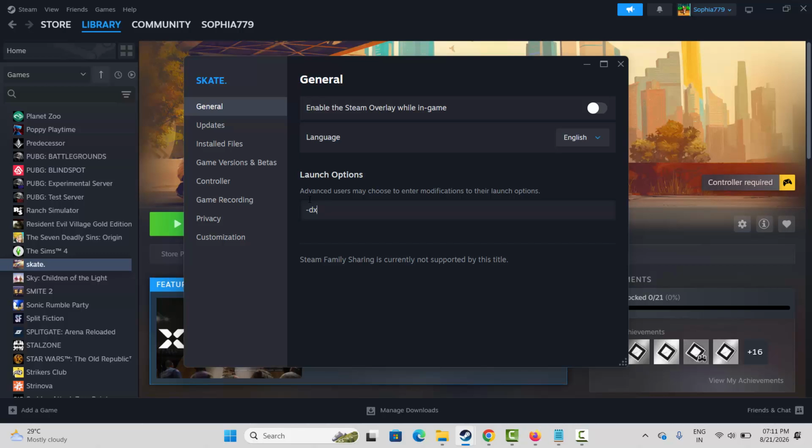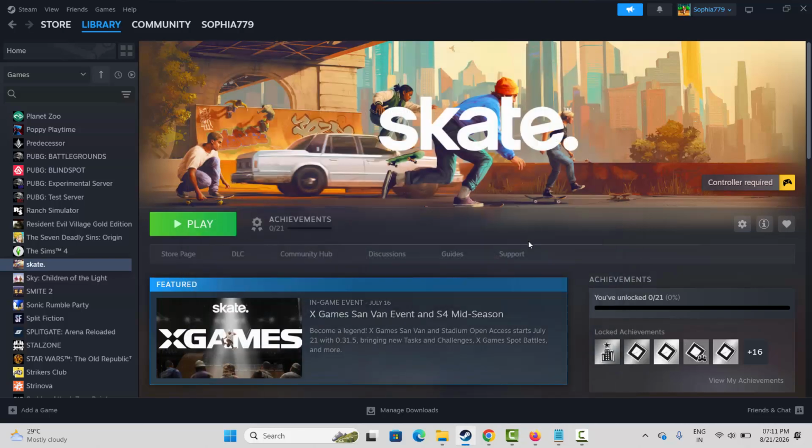If this also doesn't work, come back, type -windowed, and now launch the game and check. But if the issue still continues, come back again, remove the launch option and move to the next method. Next method is to increase virtual memory.